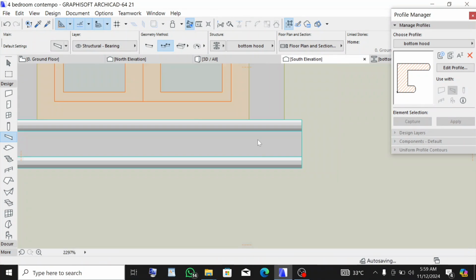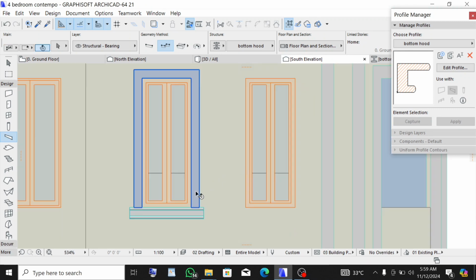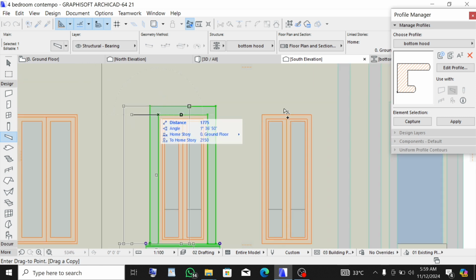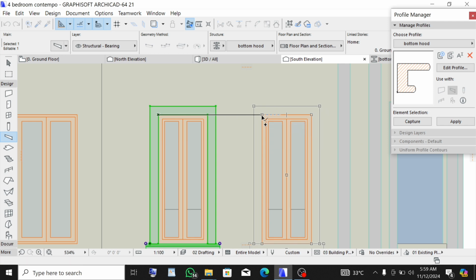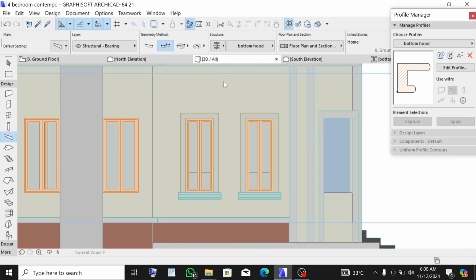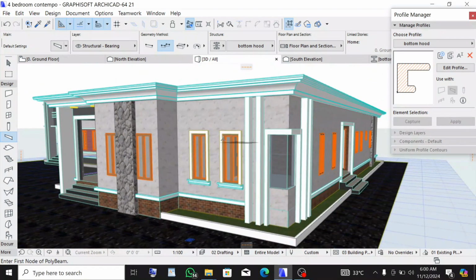Let's go to our south elevation. You can do it on the floor plan, you can do it on the elevations, but let me start by doing it here. Click on this, hold shift on your keyboard, click on this, then Ctrl D. Ctrl Shift D, not Ctrl D. Ctrl Shift D means to drag a copy. Ctrl Shift D, and click on one side, and let's go to our 3D. You can see we have placed a window hood here, placed a window hood here. So this is how we are going to place it round.